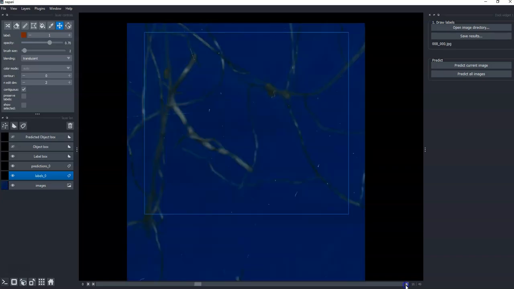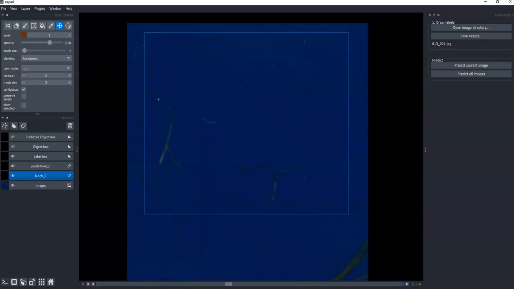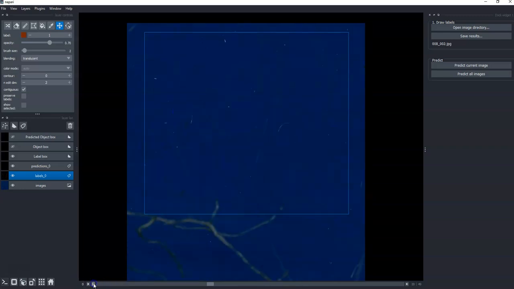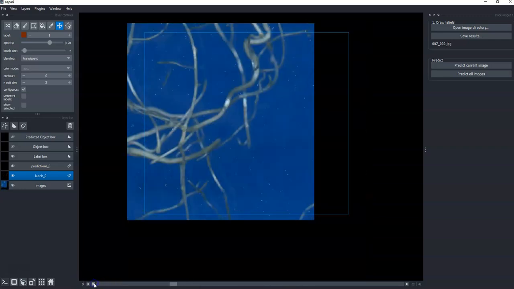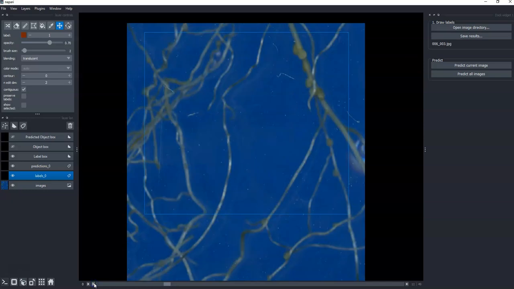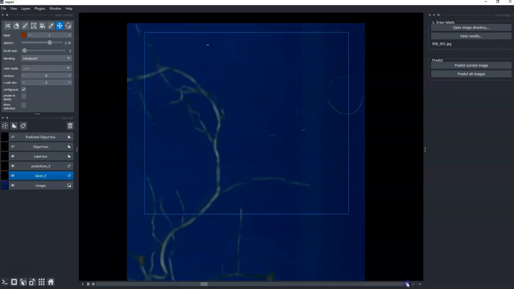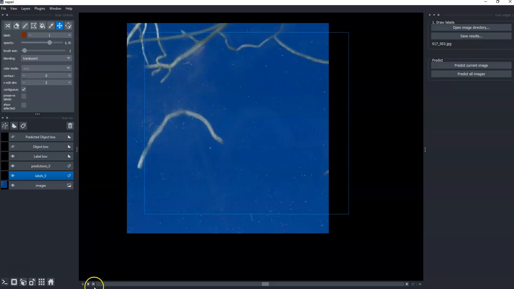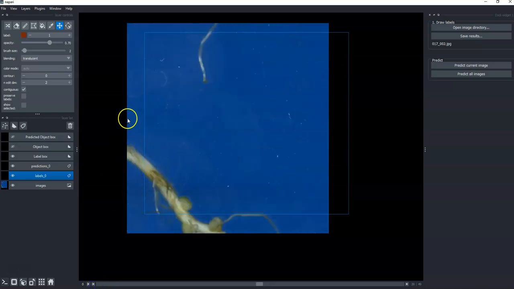And I labeled another area with some thicker roots. And now that I'm going through these images, maybe I'll see if I can find one more area with really thick roots. Let's see what we got here. Okay, maybe this guy here. This will probably be easy to do.